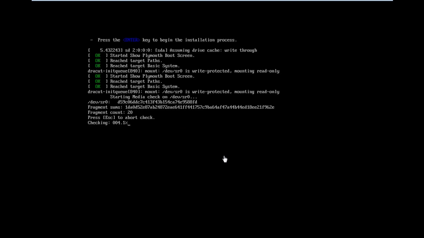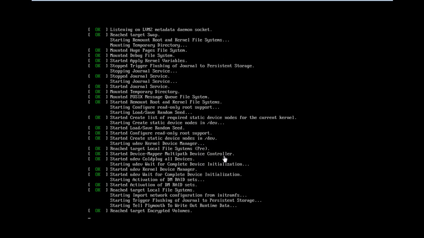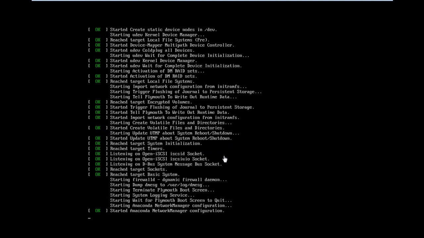The first thing the CentOS operating system does, before installing, is automatically scan and check the media with a checksum. If you want to skip this and move to the next step, you just press Escape. I don't want to wait, so I press Escape and we'll go to the next step of the installation process.